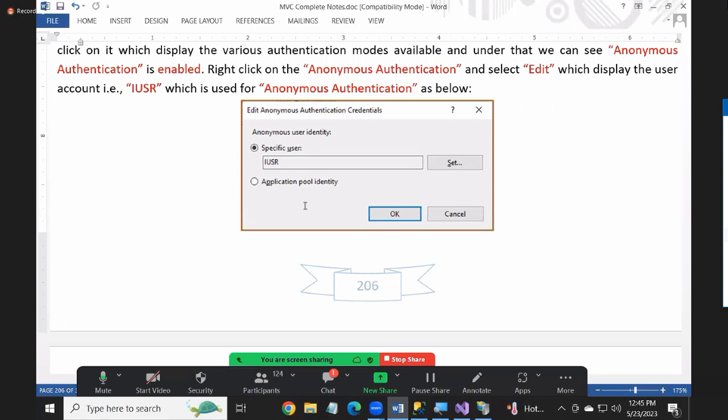Windows authentication, guys, will work only within the organization. Within the organization network only it will work. My server is in the US and I want to connect from India and we are not in the same network. Then Windows authentication will not work. It is suitable only for intranet.